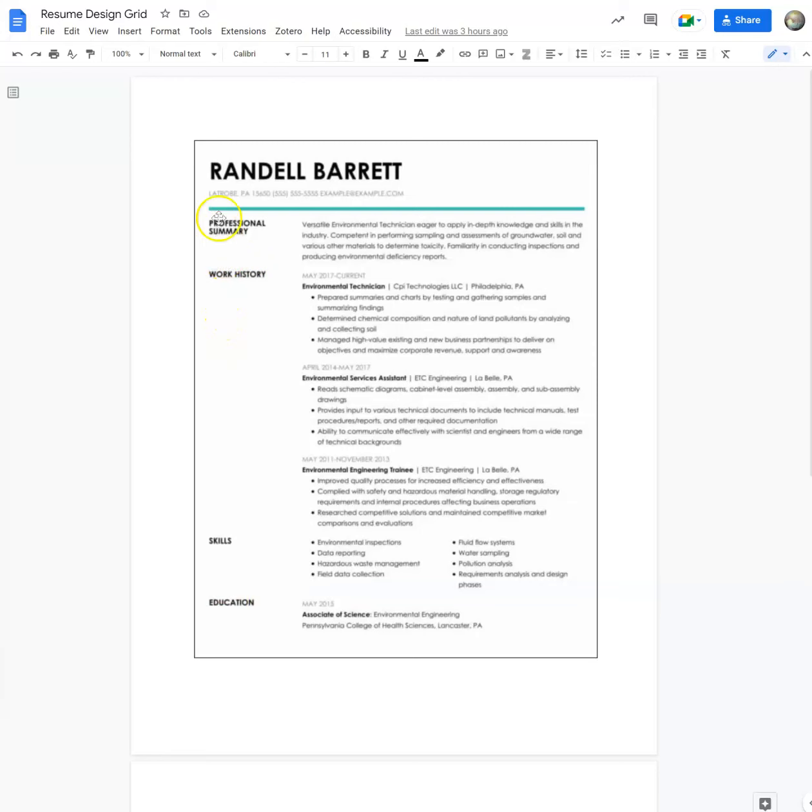Standard layout in which headings are in the left margin, body text is in the bulk of the right-hand side of the page. Column 1, section headings. Column 2, it's a real skinny column for white space. Column 3, your content column.